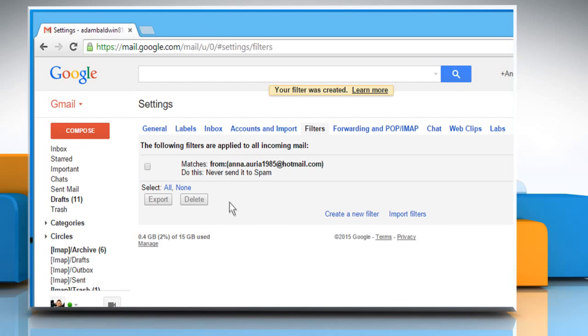Now you can see that your whitelist filter is created successfully. See? That wasn't hard at all.